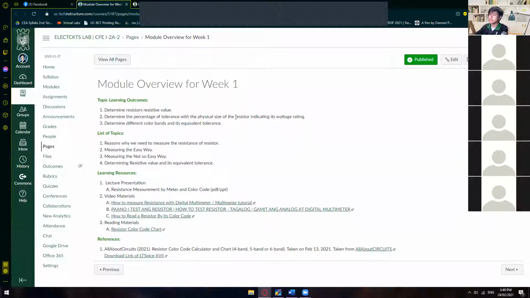The physical size of the resistor indicates its wattage rating. And lastly, determine the different color bands and their equivalent tolerance. This is just like a summary of numbers 1 and 2. Once you're done determining the resistive value and the percentage of tolerance, indicate one by one the different colors of those resistors, and then the equivalent tolerance of those three different color bands.